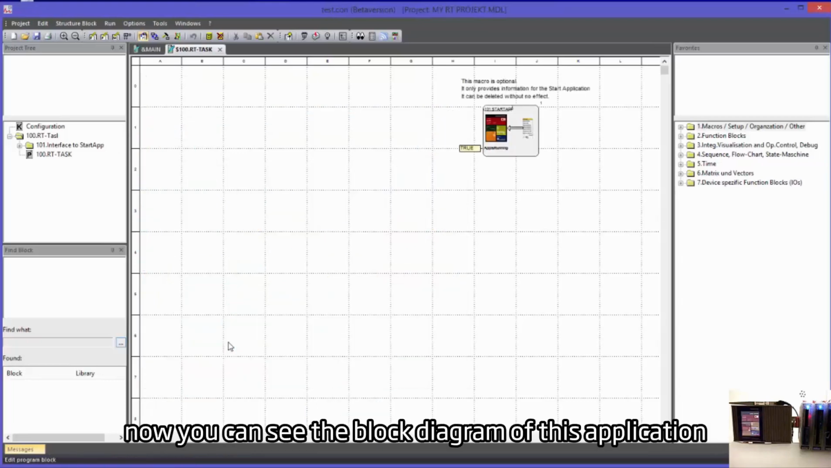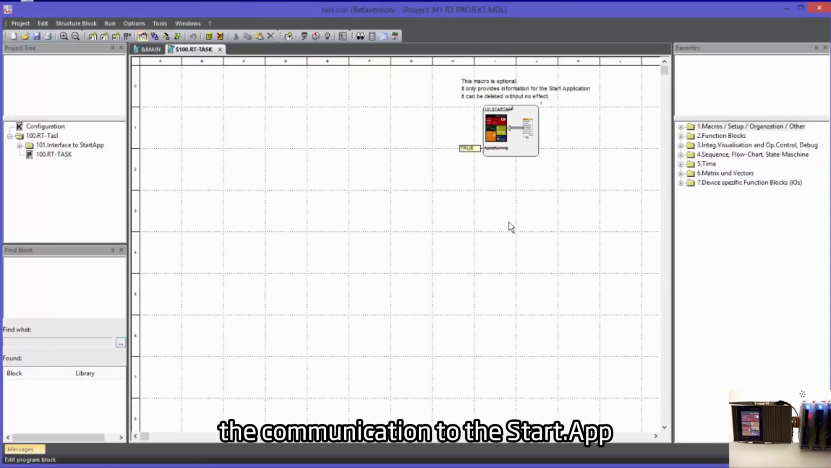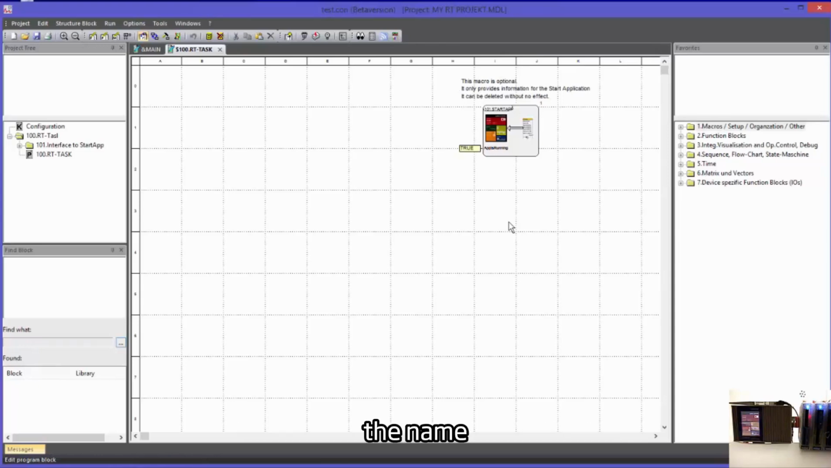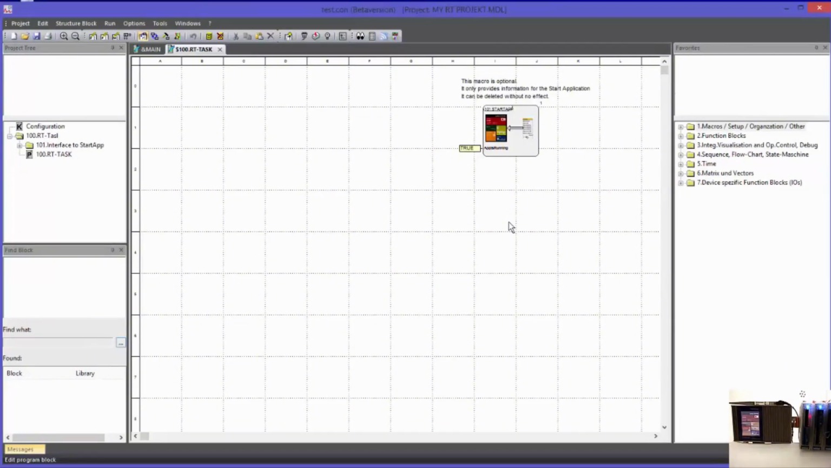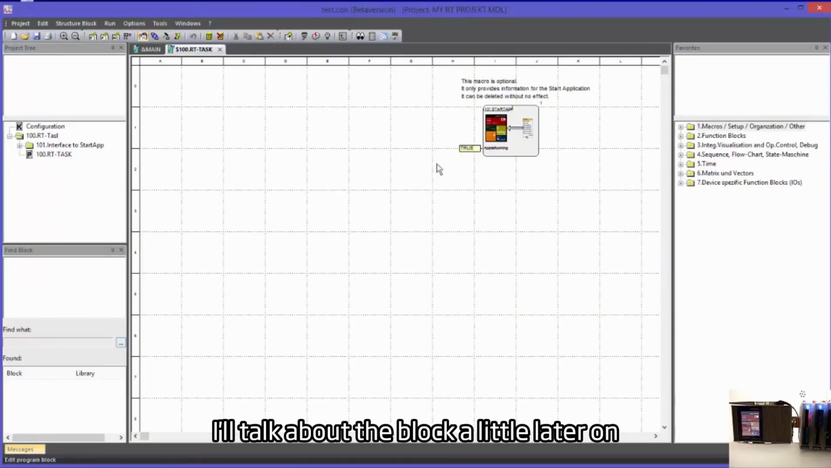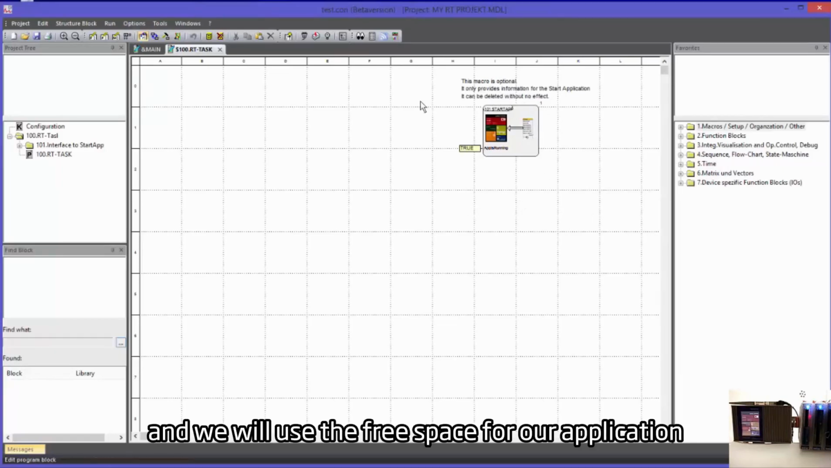Now you can see the block diagram of this application with a macro block. The macro block maintains the communication to the start app. The name and other information are transferred to the start app. I will talk about the block a little later on. For now, we will leave it on a worksheet and we will use the free space for our application.